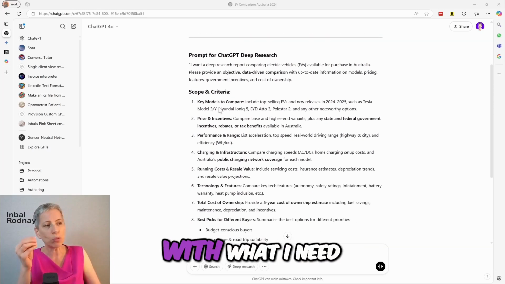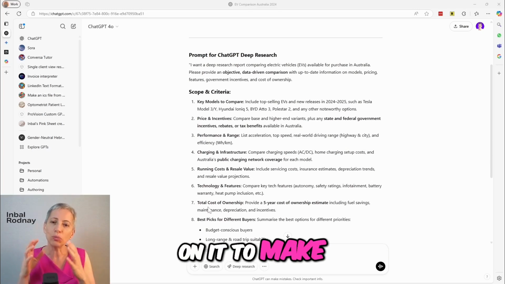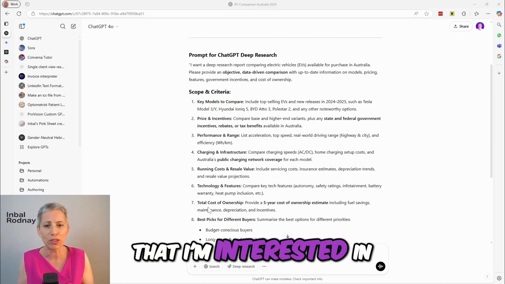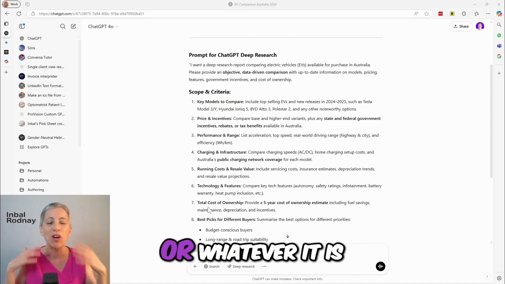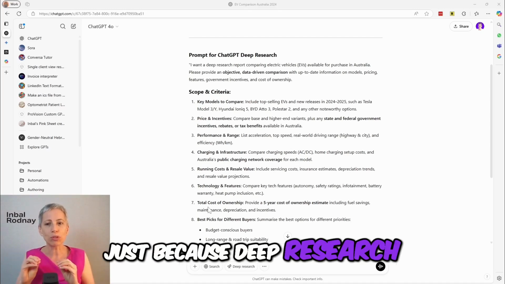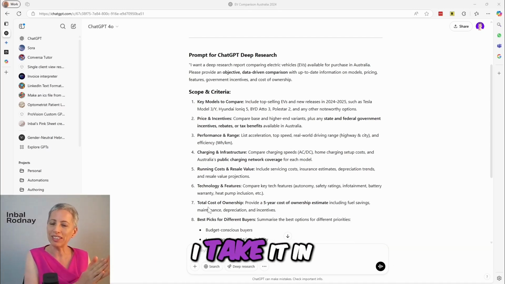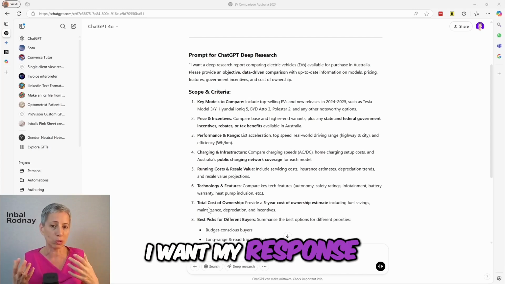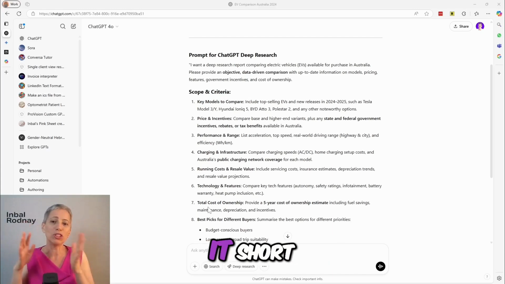Think of good deep research prompting principles and make a nice prompt. And it comes up with what I need to include in that prompt, and then I'll iterate on it to make sure it's relevant specifically to me, maybe the price range that I'm interested in, or the driving distance that I'm interested in, or whatever it is. Just because deep research can take a while when it works, and I just want to make sure that I take it in the right direction. I can also include in my prompt how I want my response. I want it in a report, or I want it in a table, or I want it short, long, whatever it is.